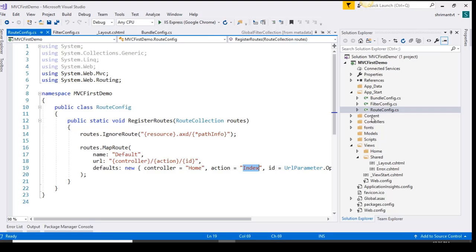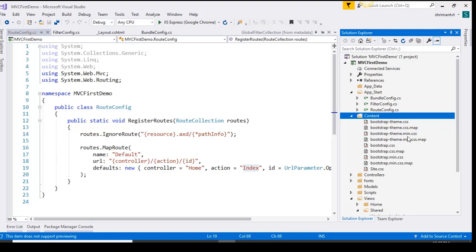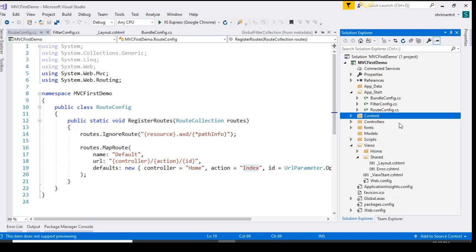Third one is the Content folder. The Content folder only contains the .css files: bootstrap.css, bootstrap-theme.css, site.css. All the CSS related files are going to be stored inside the Content folder.